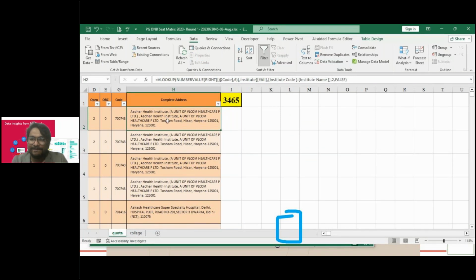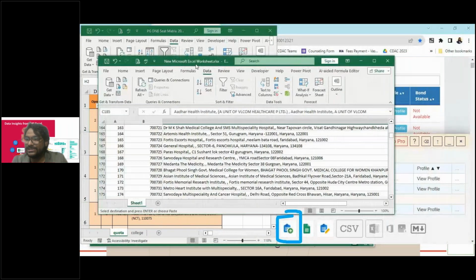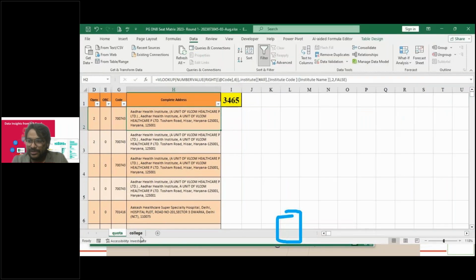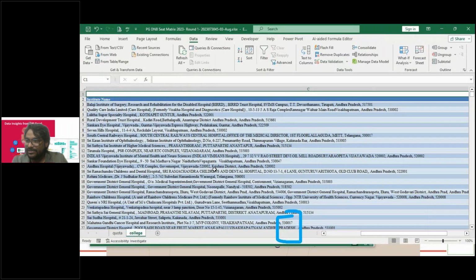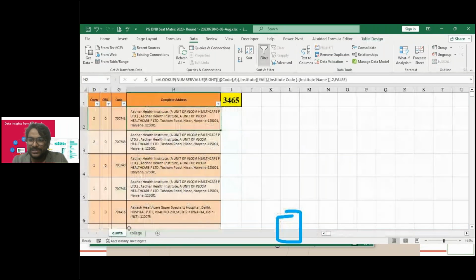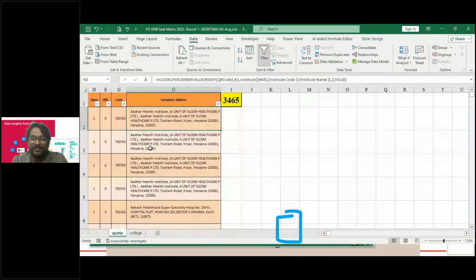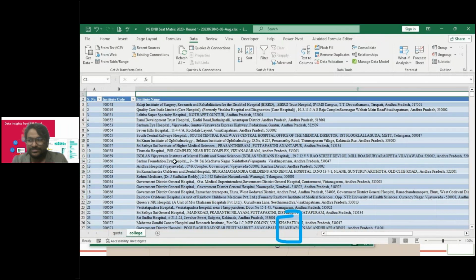VLOOKUP. And what I did was, instead of putting this into another Excel sheet, I copied this data and put it up here only. This is my first sheet. This is my second sheet. First thing, always convert your data into table. So I have converted everything into table. This also is a table.